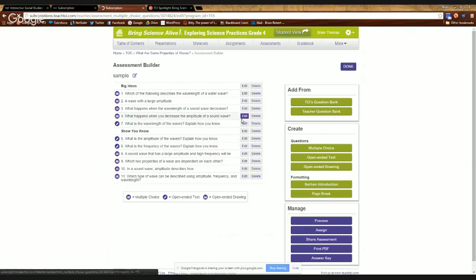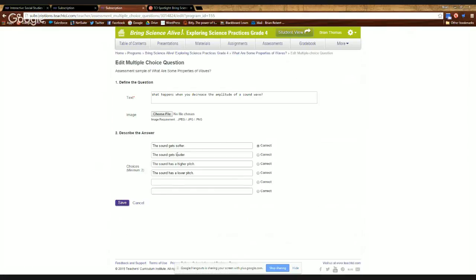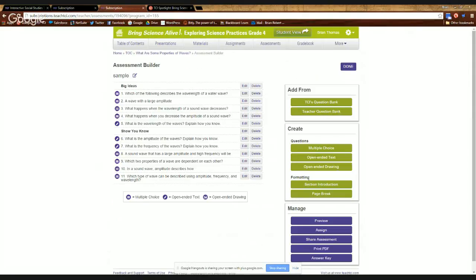You can go inside and edit the question. So if you wanted to take away a couple of the plausible distractors, you could do that, or reword the question, modify that assessment if you'd like. You can even then go in and create your own. So we give you 3 choices. You can create a multiple choice, open-ended, or even open-ended drawing.